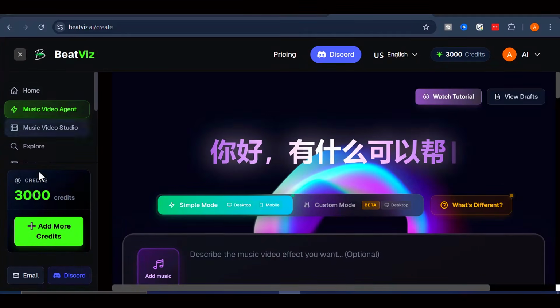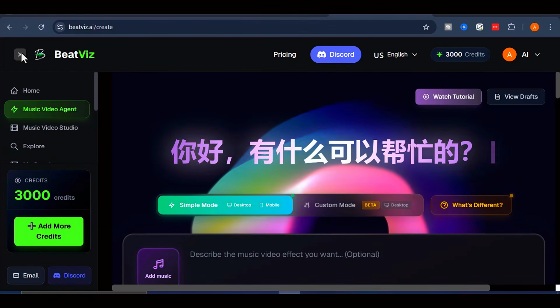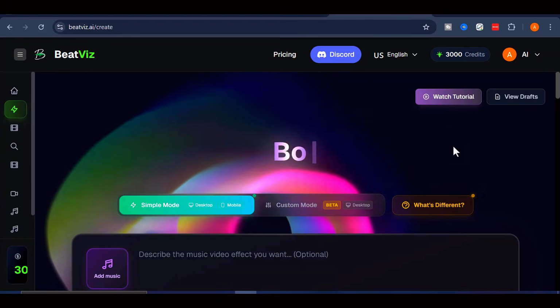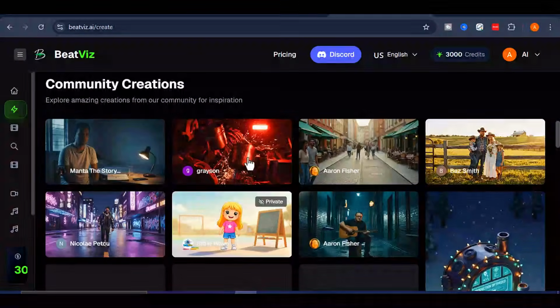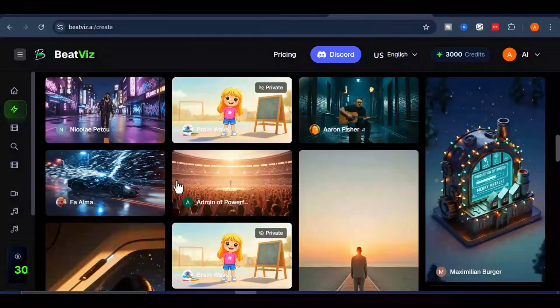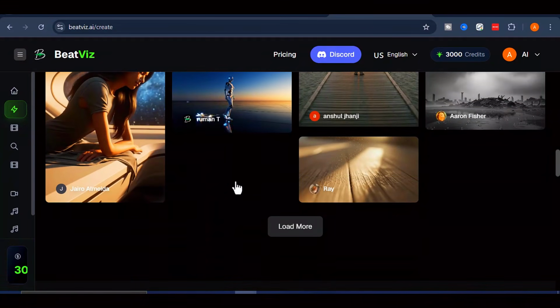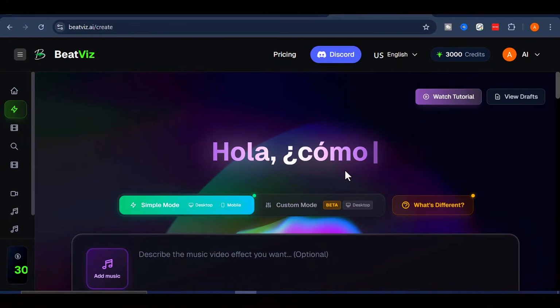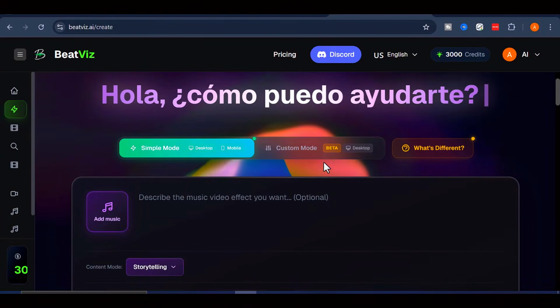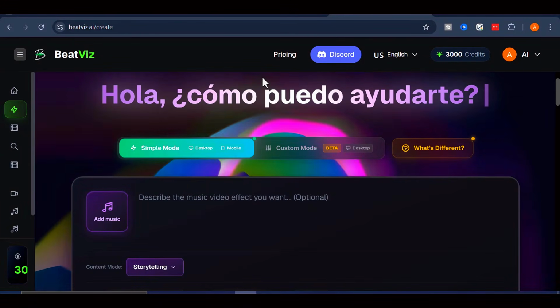On the left side, you'll notice several features, including their built-in music generation tool. But today, we're heading straight to the music video agent. And this is where BeatViz really separates itself from the pack. Unlike most AI tools where you're just typing prompts and hoping for the best, here you're feeding it an actual song. The AI works with your music, not just your description of it.